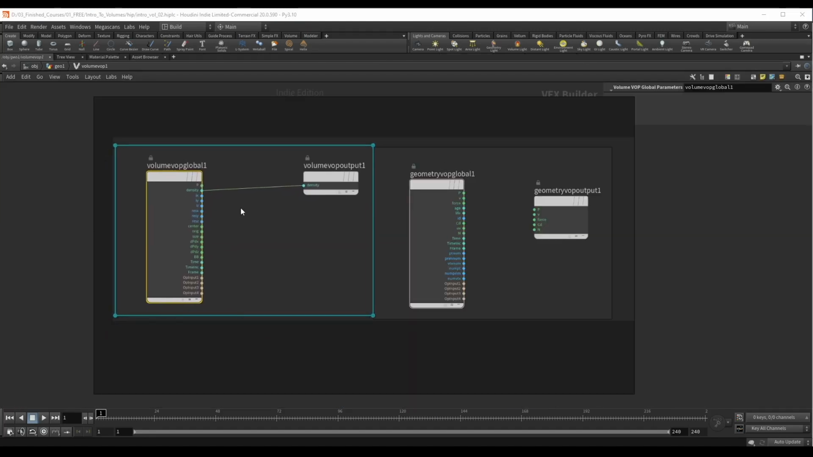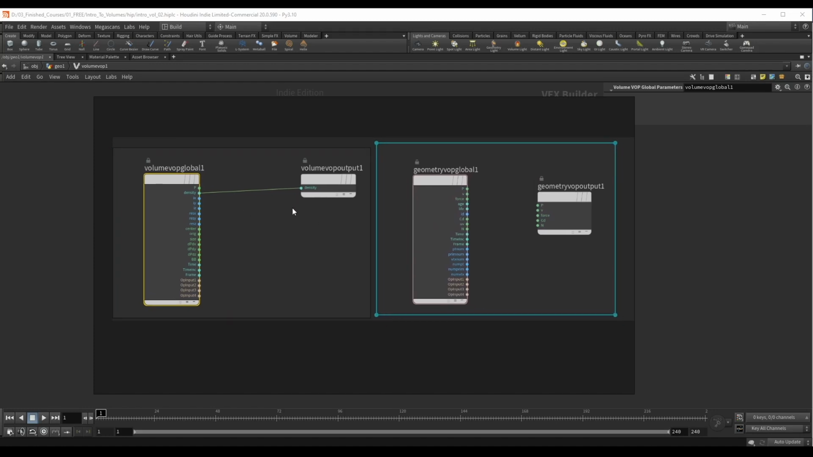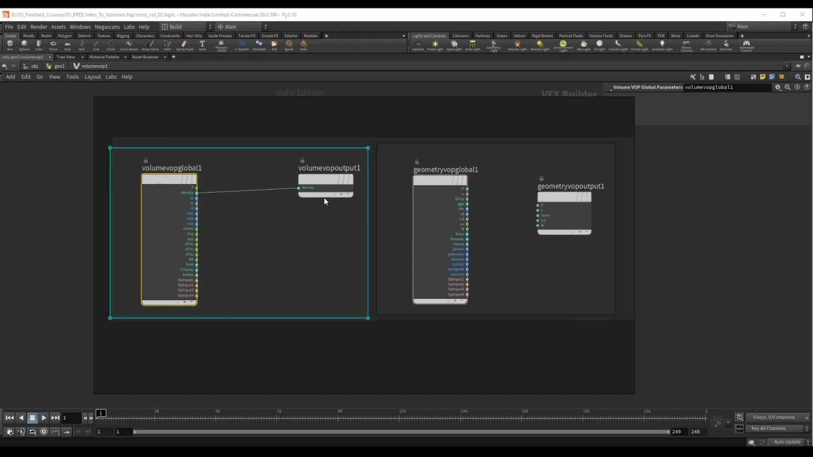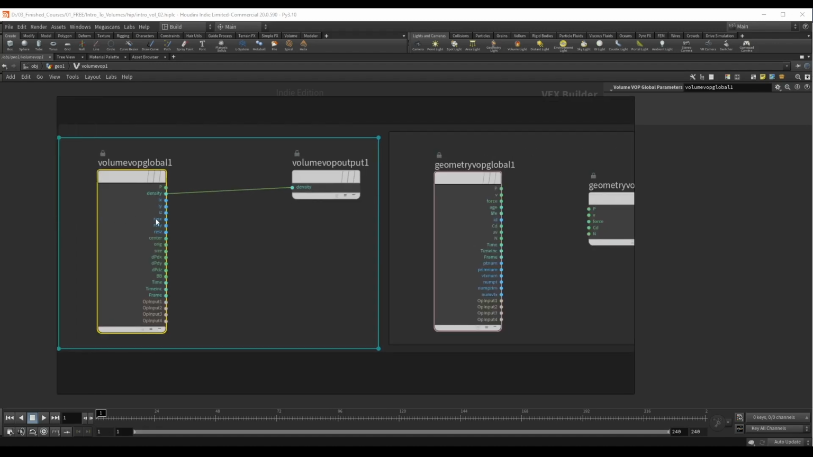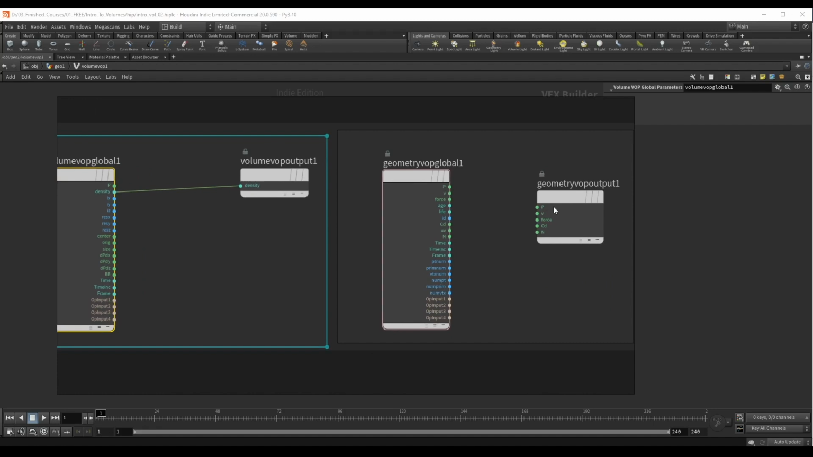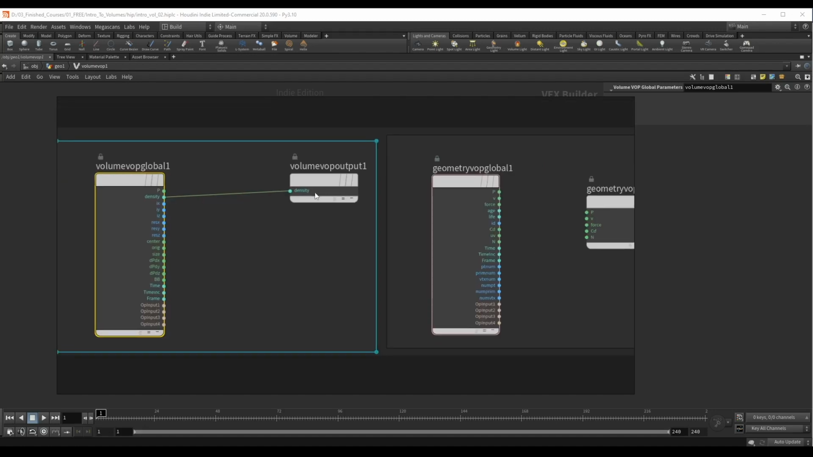So on the left over here, we have the volume VOP, and on the right, we have the attribute VOP. And the first difference that we can see here is that the volume VOP only has the one output, which is the density. And the attribute VOP has all of these different outputs because usually a geometry will contain multiple attributes. So we can export back to our position, velocity, force. And in the volume VOP, by default, we only have this density. Now, we can export to multiple fields as well, and we'll get to this in a second, but for now we can just focus on this density.